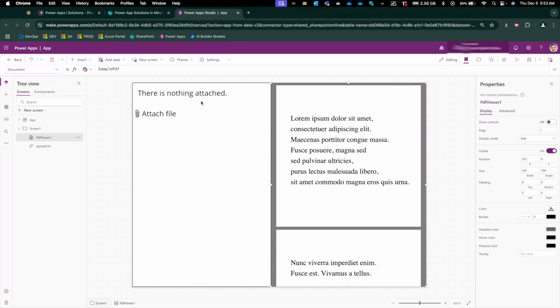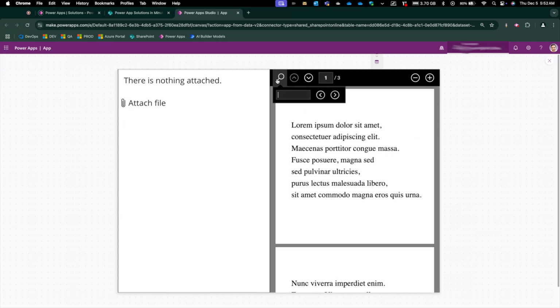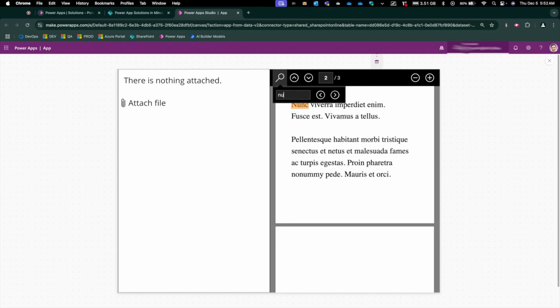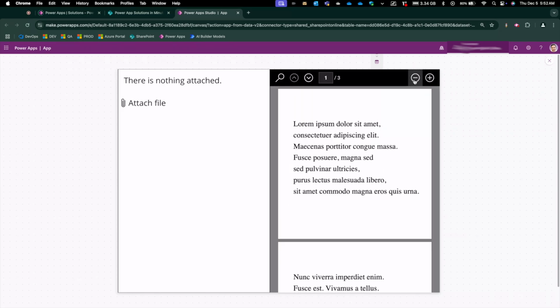And you can see it's pointing at a sample PDF blob resource. Okay. On the right side, I recommend showing controls because they're really cool. You can actually search through the PDF, like, for example, down there on page 2, nunc. Okay. You can go through the different pages of the PDF by just clicking these buttons, and you can also zoom in and zoom out. Very cool. So now what we're going to do is attach a file.